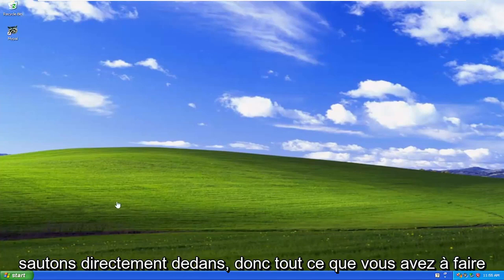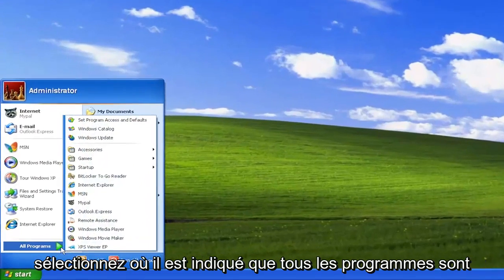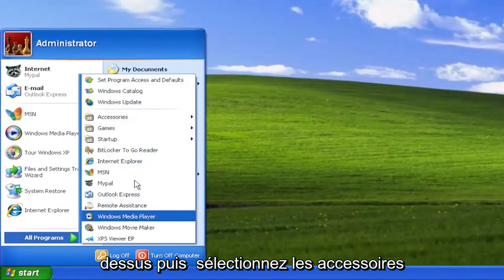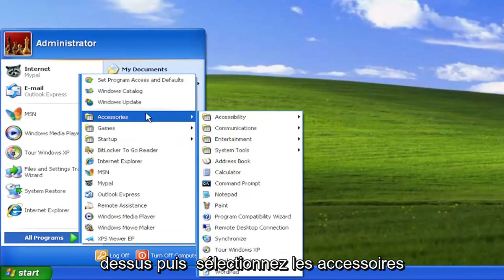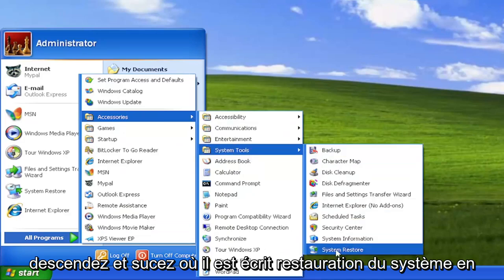So all you have to do is select the start menu, select where it says all programs, highlight over that or just left click on it, then select accessories, and then select system tools, and then go down and select where it says System Restore.